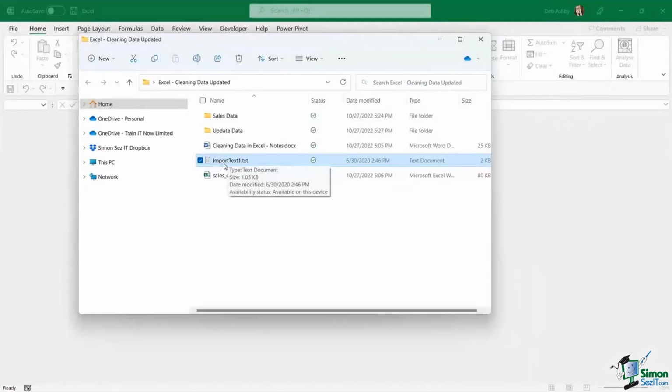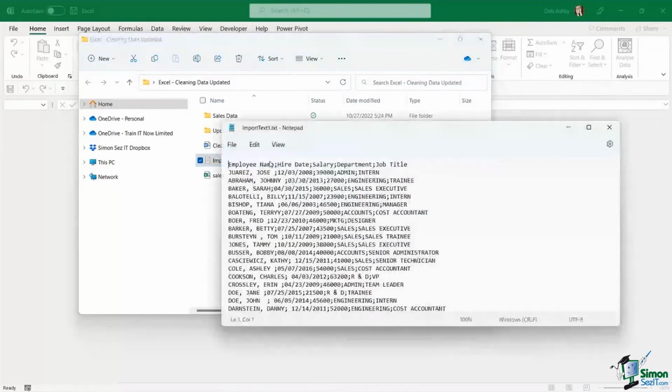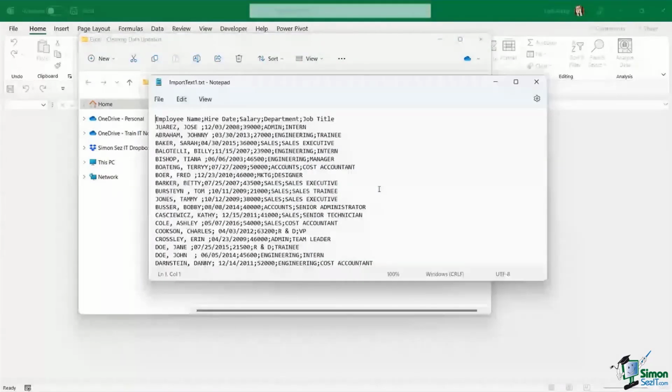So the second file I sent you was this text file just here. If we open up this text file and take a quick look at it, this is something that you might get downloaded out of some kind of third-party system. And this is where we have data, but it's not in a really great readable format. I can see here that we have some column headings. We've got employee name, hire date, salary, department, job title.